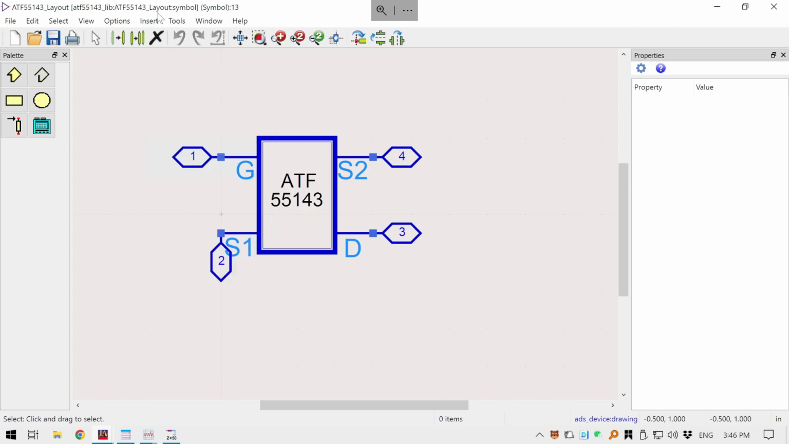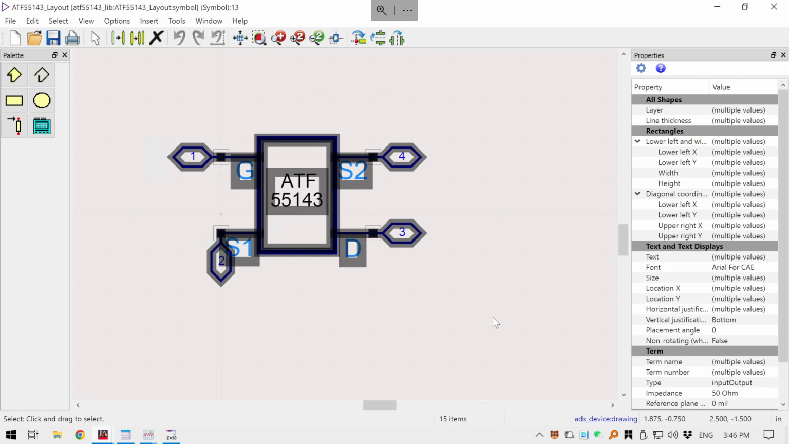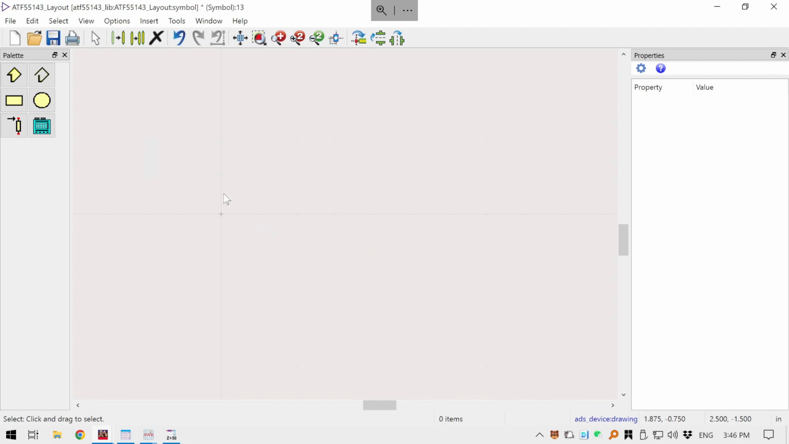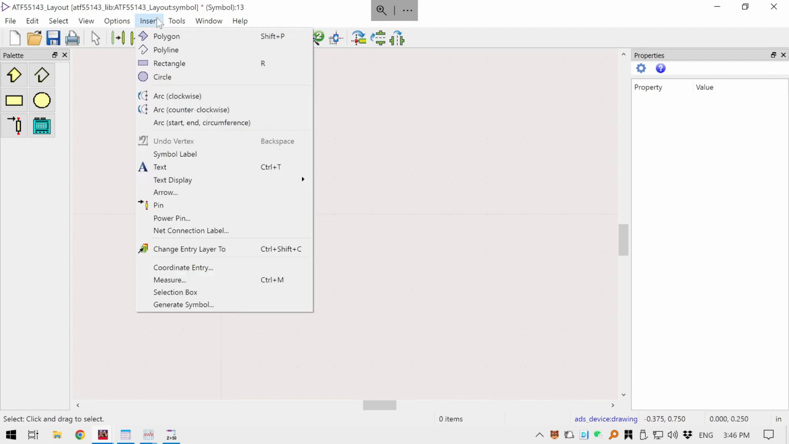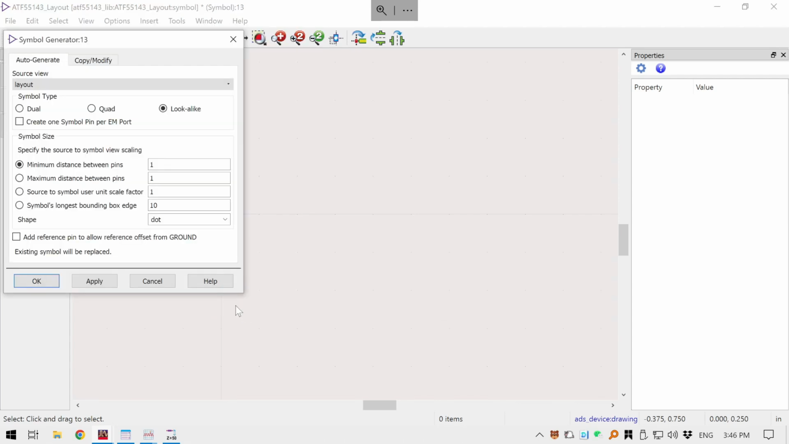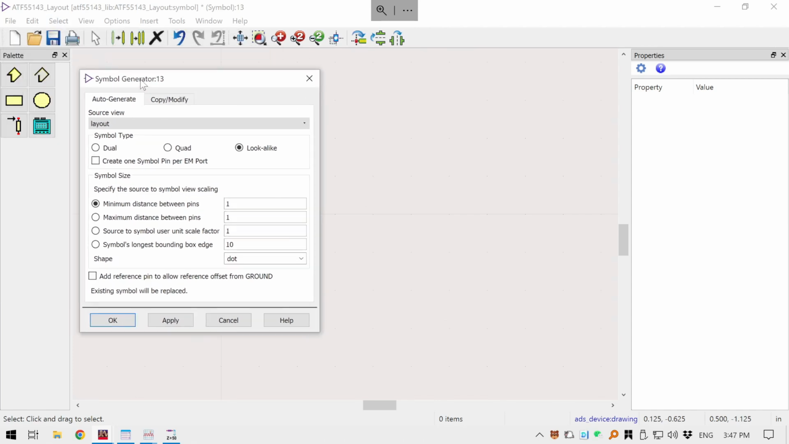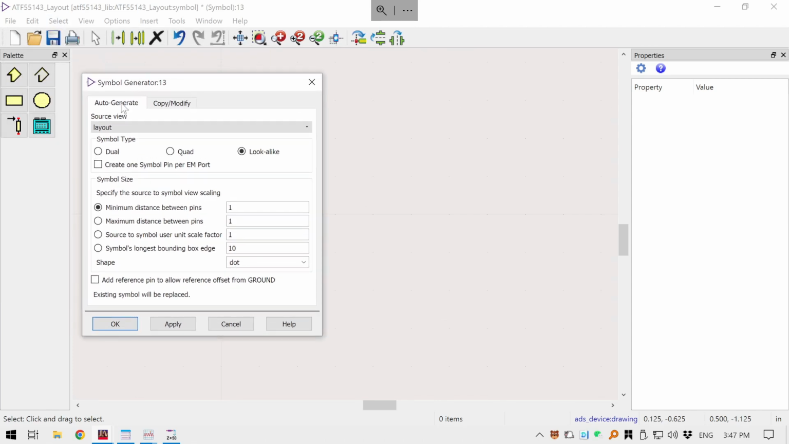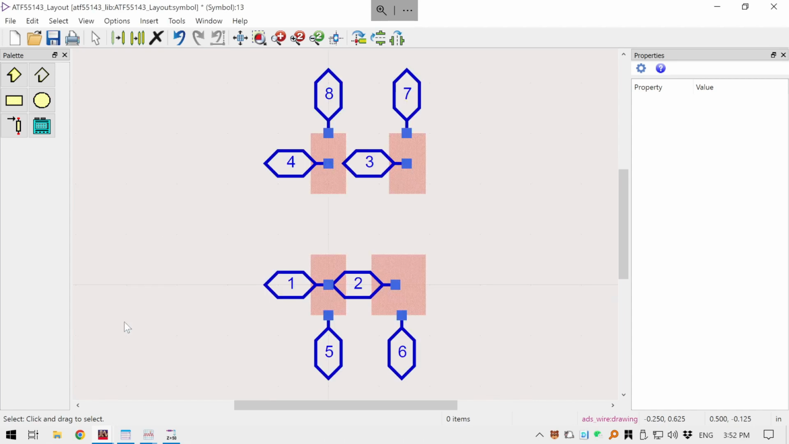But I think there is a quick way of doing this. We can first delete these 4 symbols, because we are assigning new pins, and here we can insert generate symbol. In generate symbol, in the first tab there is auto generate, and we can select the source to layout and make them look alike. Maybe 3.3, and this one looks better.